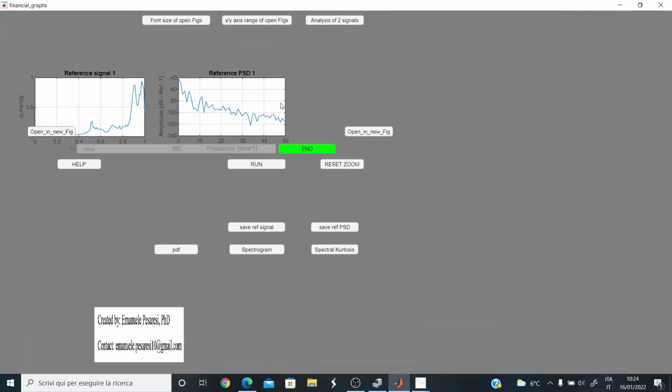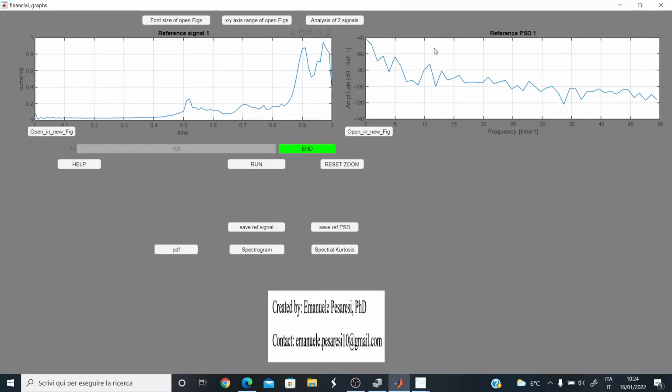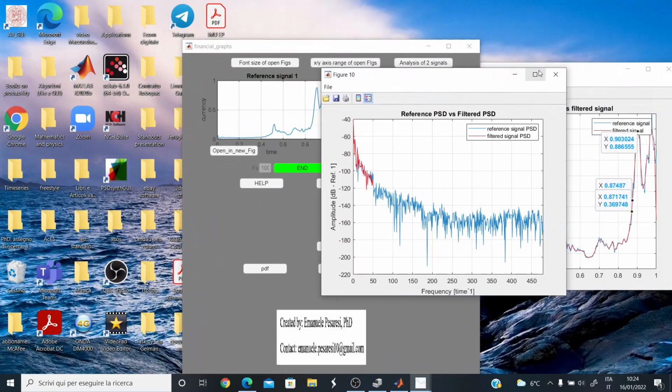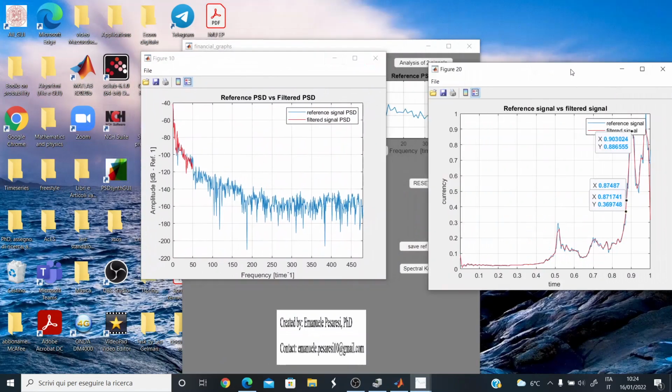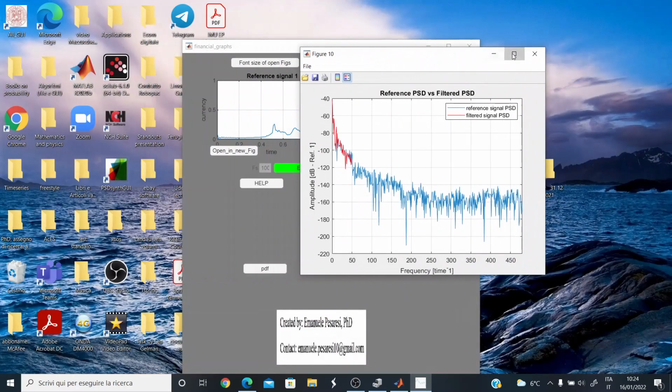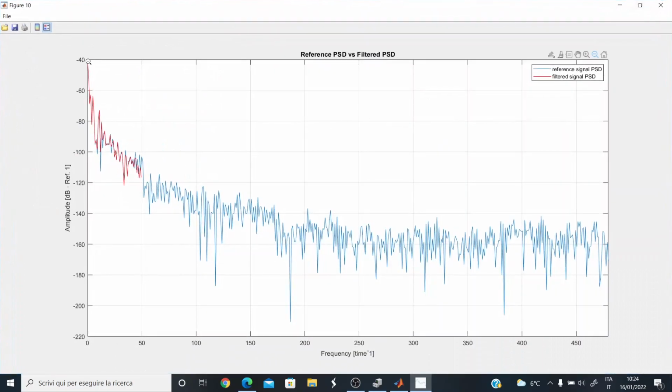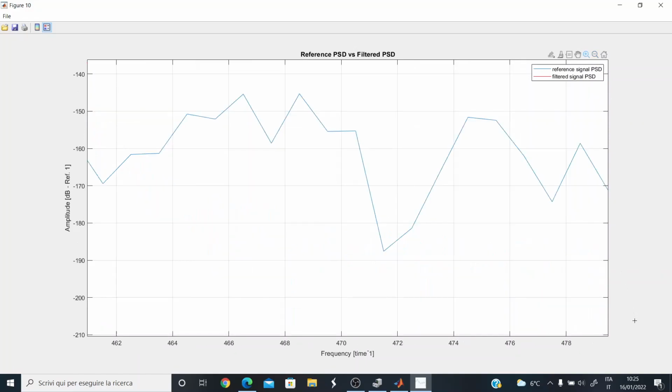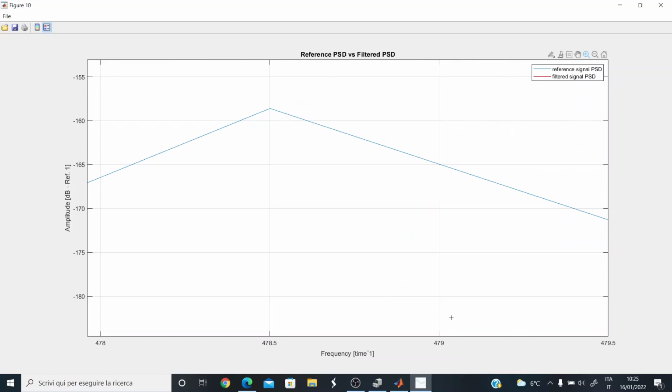Then you can see that we also have the PSD and the reference signal plotted in here. So we have two figures here that were generated by the preliminary analysis that we have made. We have filtered the signal that from blue became the red one, and then we also have filtered the PSD as a consequence, and therefore the PSD will go from 0 to 50 because we have filtered out all the frequencies from 50 to about 450 here. And this 450 is actually, if we enlarge this region here, it is about 479, which was the initial Nyquist frequency.